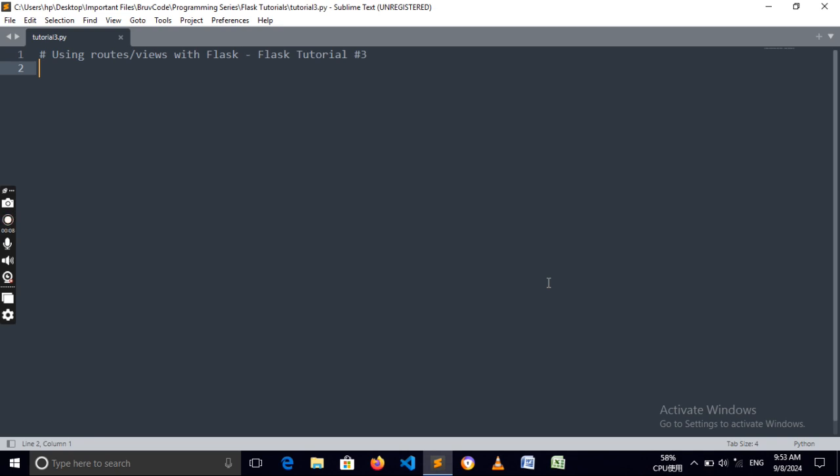Wherever your website runs, it runs on a certain route or view. A route would be something like this. Whenever you type in something like /home or whatever, it's going to take us to that page. If we go to /profile, it's going to take us to the profile page. Even if we go to the empty slash, it's going to take us to the main page.